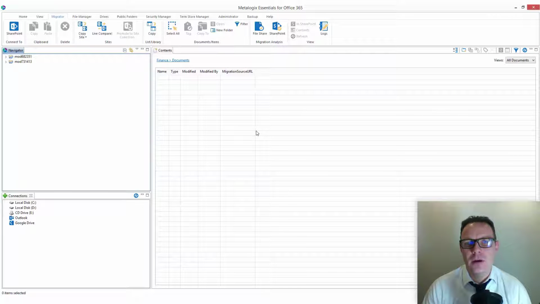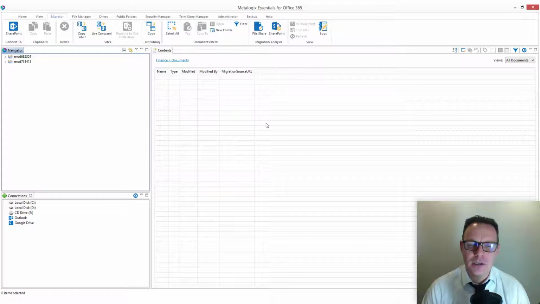In this video, we're going to migrate from one SharePoint source to a SharePoint target. The scenario for this type of example could be migrating from SharePoint on-premises, for example, SharePoint 2013, to Office 365, or from one Office 365 tenant to another. So for today's example, I'm going to migrate some data from one Office 365 tenant to another. So I've got two demo tenants available.